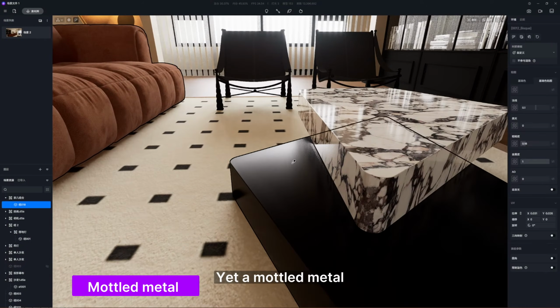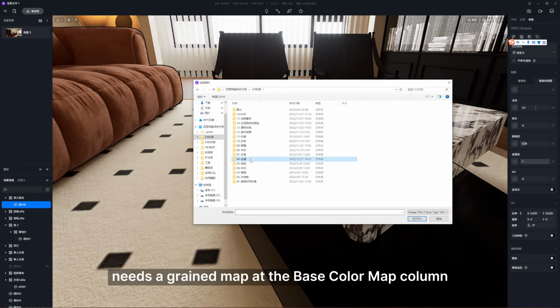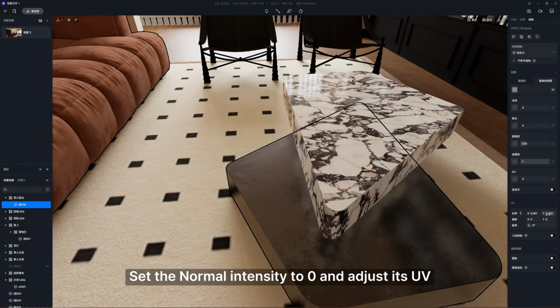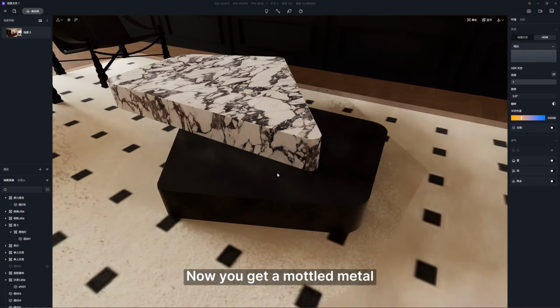Yet a mottled metal, such as the lower part of this table, needs a grained map at the base color map column. Set the normal intensity to 0 and adjust its UV. Copy and paste the map to metallic and roughness. Now you get a mottled metal.